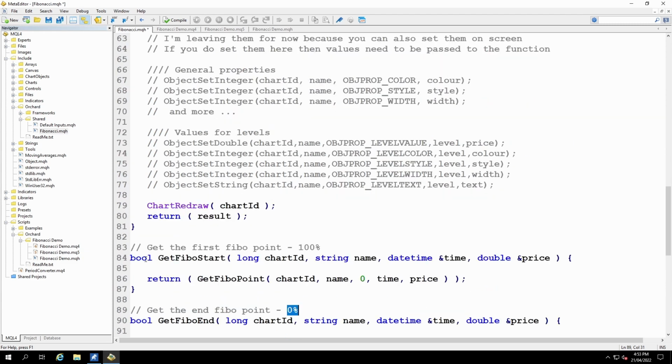So the arguments to this, it returns a Boolean to simply say that I was successful in getting the values back. I'm passing in the chart ID and the name, and then I want to return the time and the price, so I'm also passing these two variables by reference, time and price, and so they will be populated with the time and the price of those Fibo points. And it calls this other function, get Fibo point, which I'm about to write.